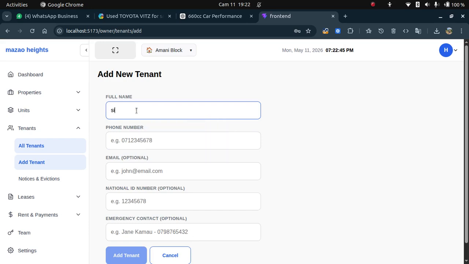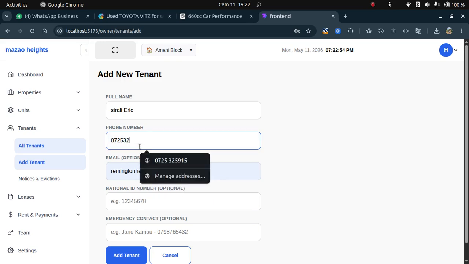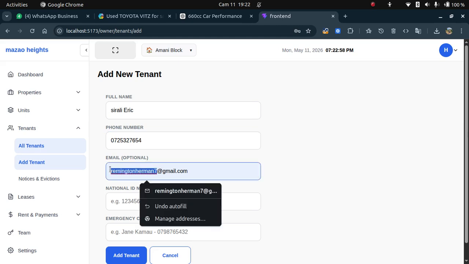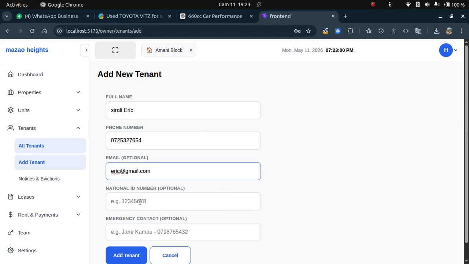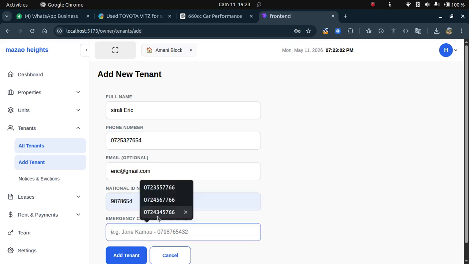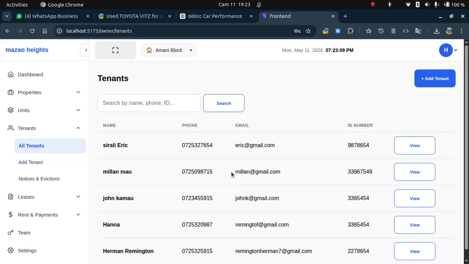So let's say we add a new tenant, we get their number, their email, their ID, then you can add an emergency contact. You add a tenant to your specific database.